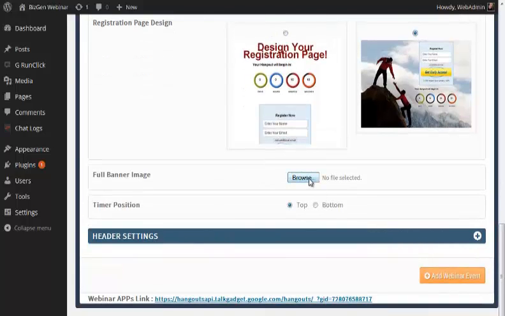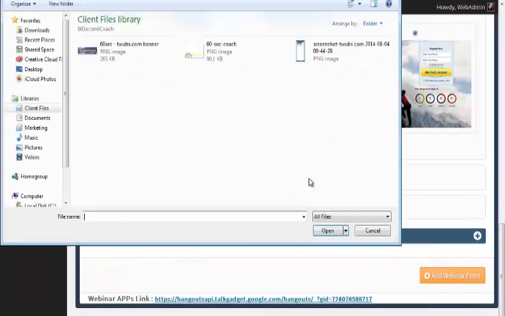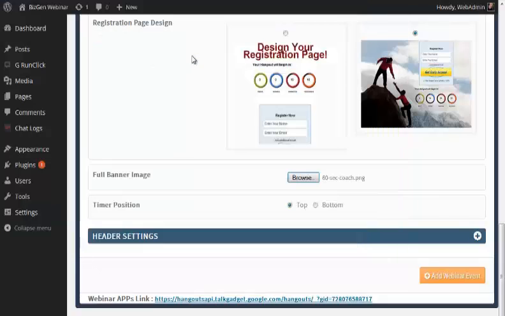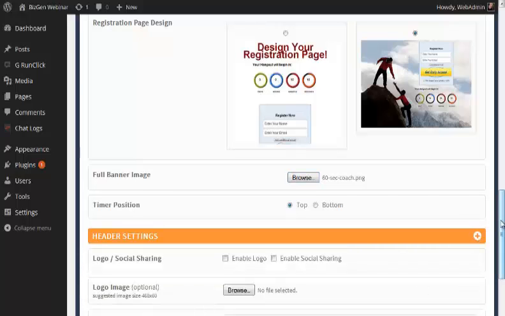So to upload, it's really simple. You go to Browse. I'm going to do 60-second coach, a little graphic I put together. For the timer position, I'm going to go ahead and leave it on the top. And that's my setting for that. It's going to automatically pull that banner in and put it in the background.